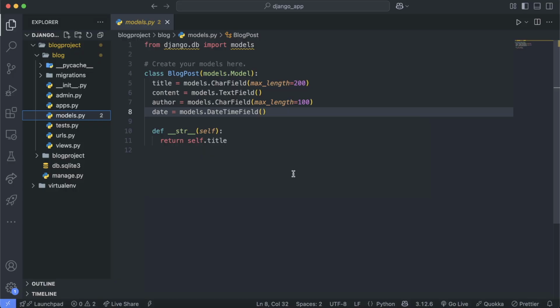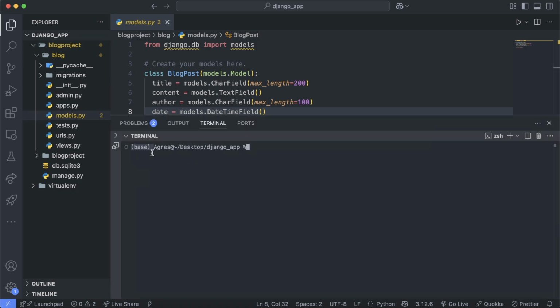Once you save this file, the next thing we want to do is to set up the database table, and we do this by making a migration. Okay, so open your terminal. Once you open your terminal, pay attention to this. We are not currently in our virtual environment.